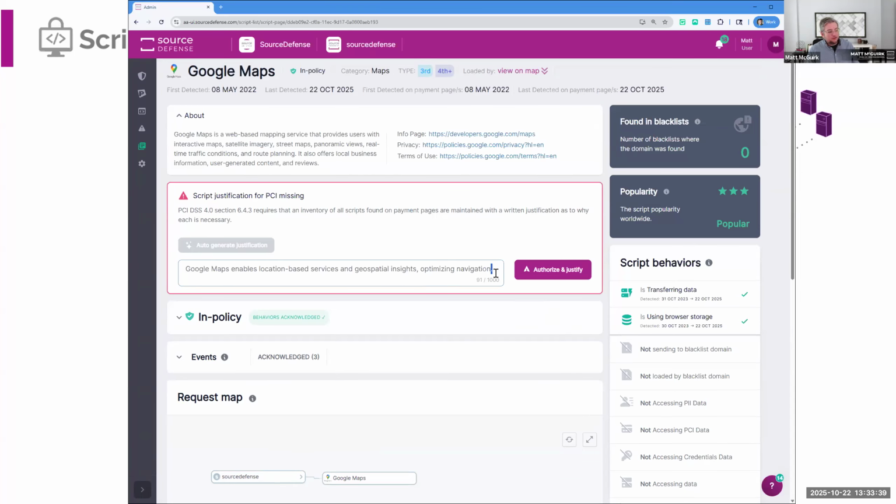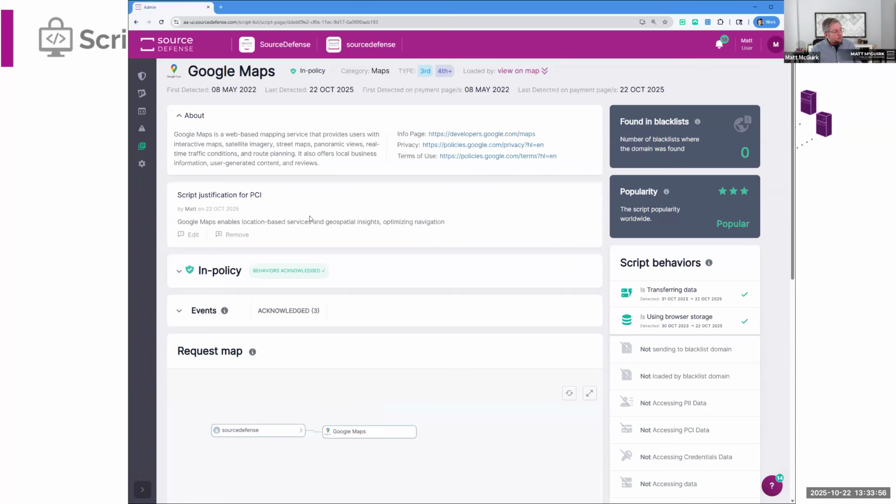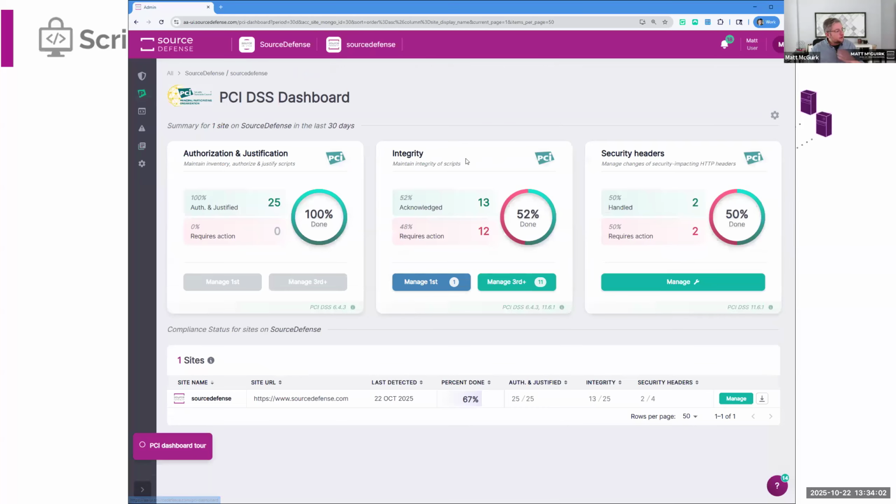I might want to add something to the end of this about, such and such a person owns this tool in a business sense, or we added this for XYZ campaign or something like that. But nonetheless, Source Defense will get you 95% of the way there with the justifications. When I click authorize to justify, that takes care of that work. It files that away for my future assessment purposes. And when I head back over to the DSS dashboard, you can see that this part is now 100%.